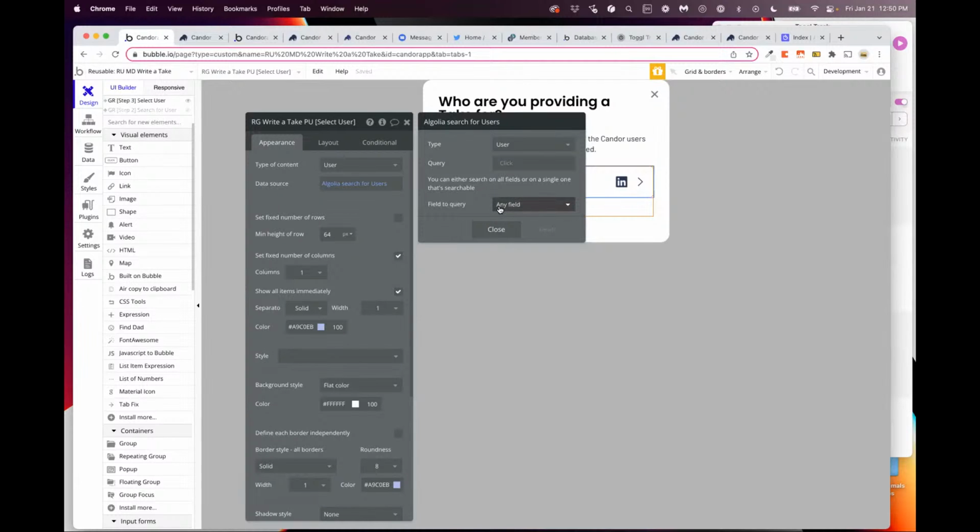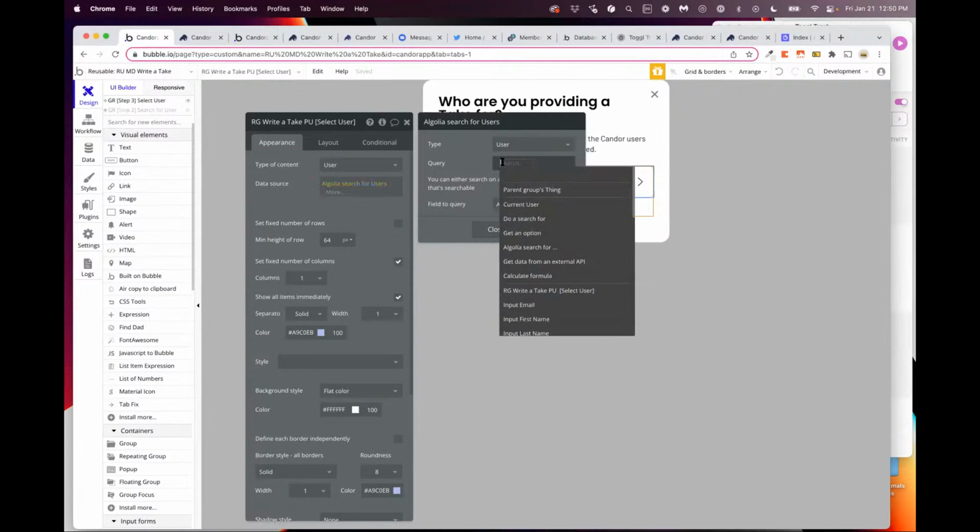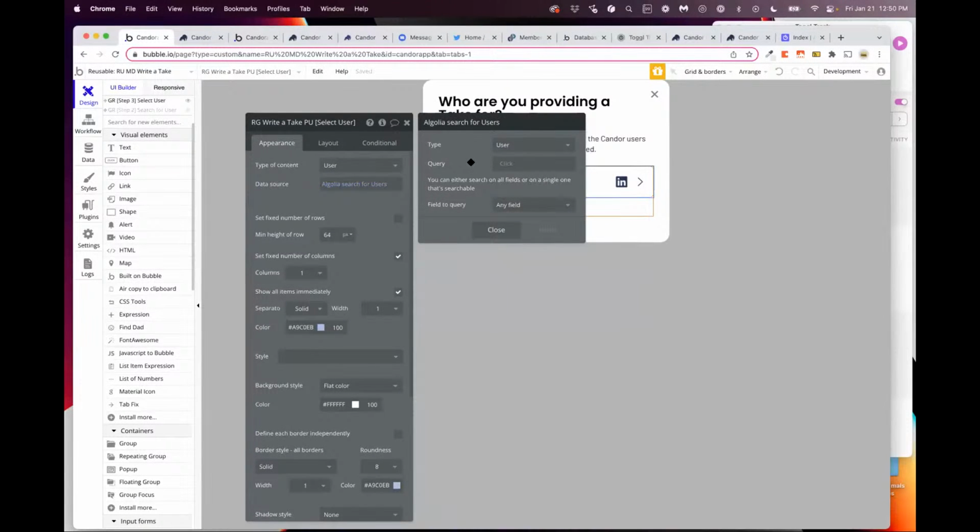So that's what I've been doing. What happens if we leave the query blank? It probably won't search, will it? I would guess it wouldn't. I don't even quite know how to test this right now.